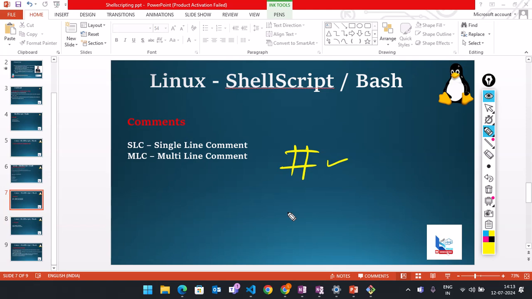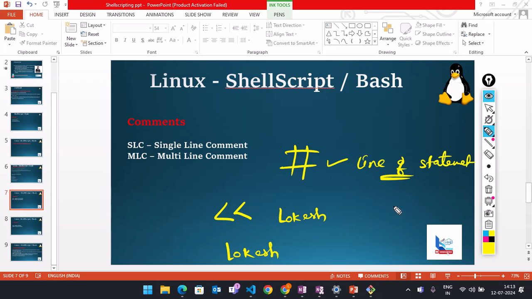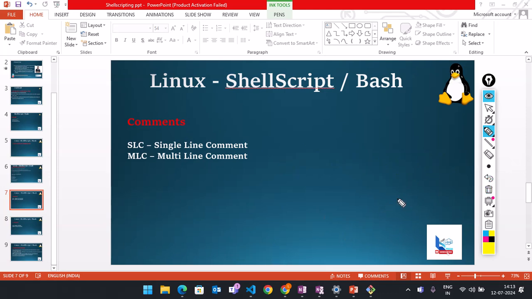First, for a single line comment, we simply mention hash, and then we can give the line of the statement. We can use this for a single line comment like this. Like this also we can give the comment, for example, Lokesh, something like this.